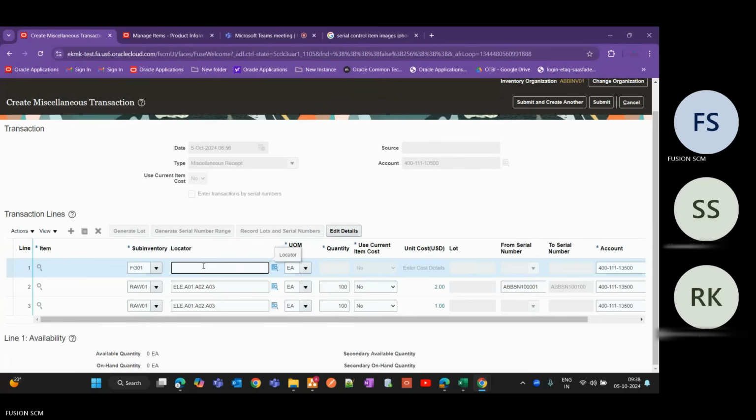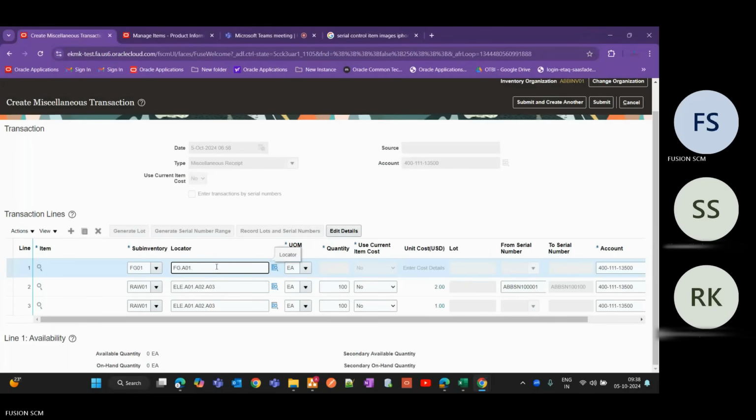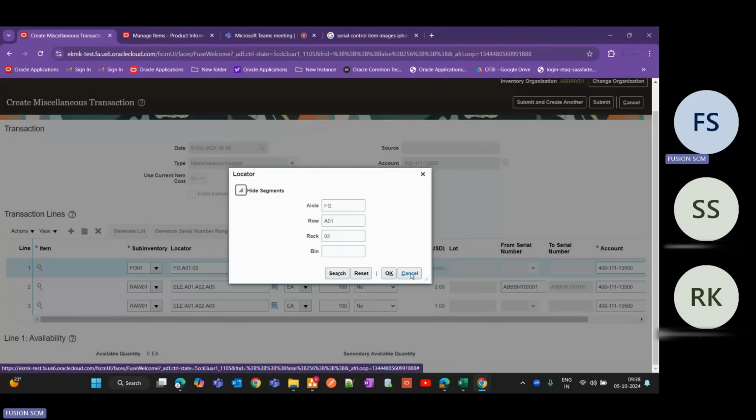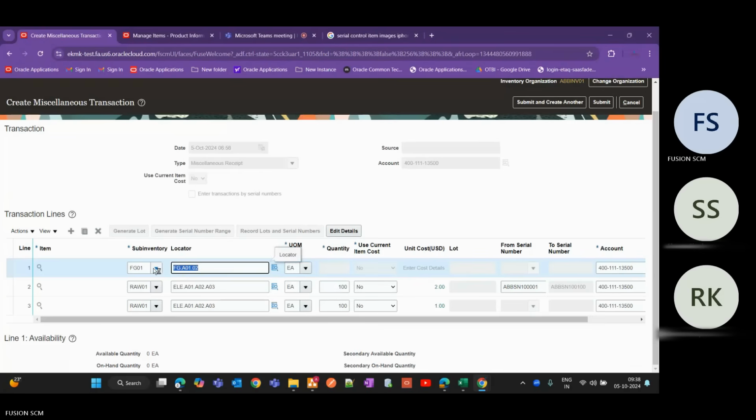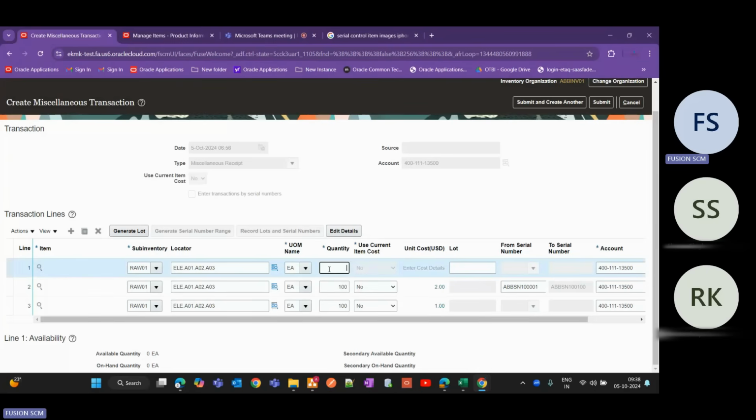So I will enter FG dot A01 dot 02. Oh, sorry. 02. Okay. FG we have not done. Let me just change it. We'll keep it as raw material. Okay. And let me select the locator, search. Yes. And now I will enter the quantity. So I have 100.